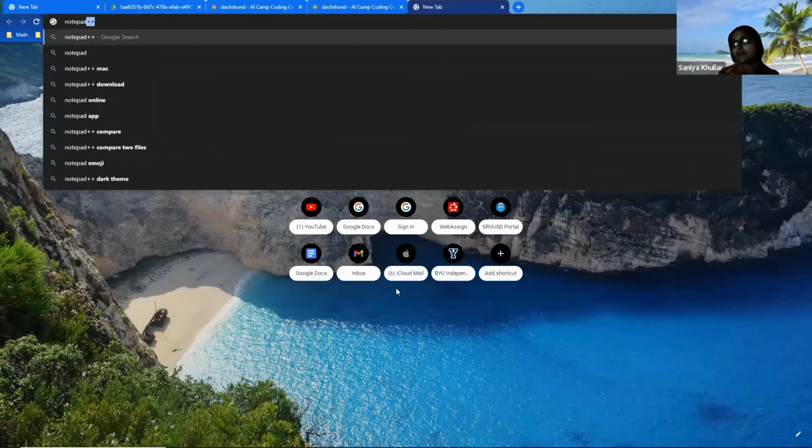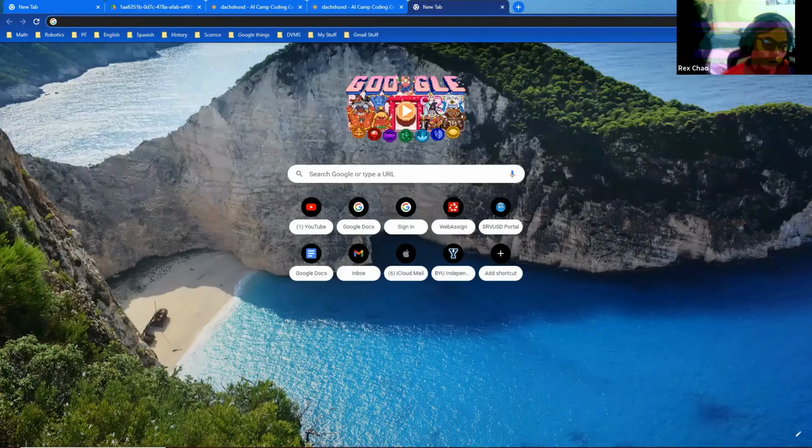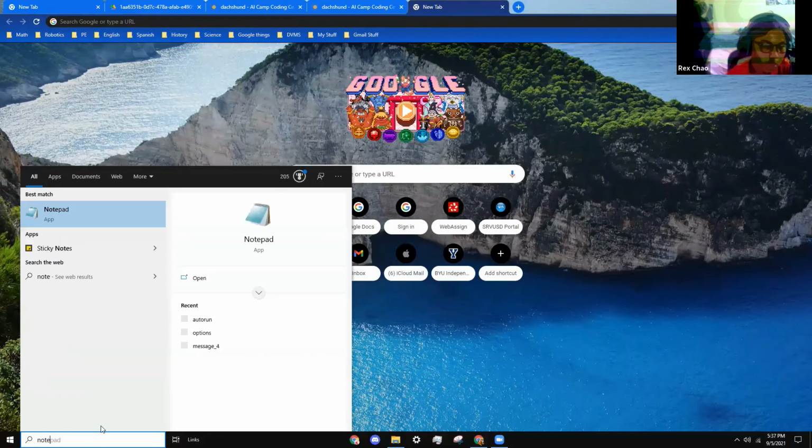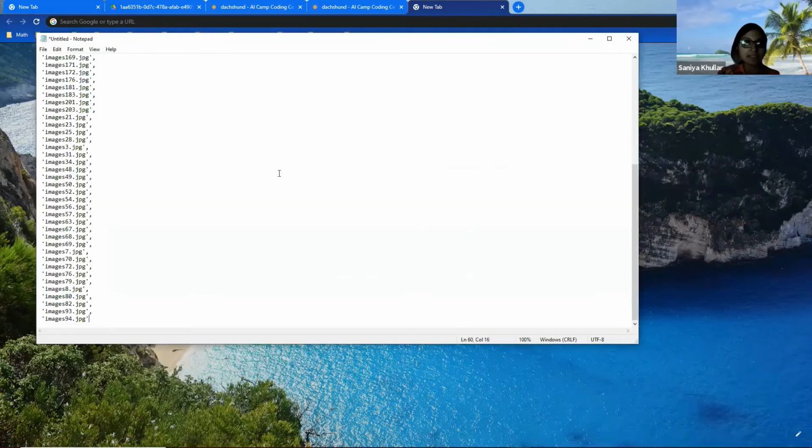No, on your computer, the search bar on your computer. Oh, okay. Or a Microsoft Word document. Yeah, just write Notepad, N-O-T, yep. And then just paste it.